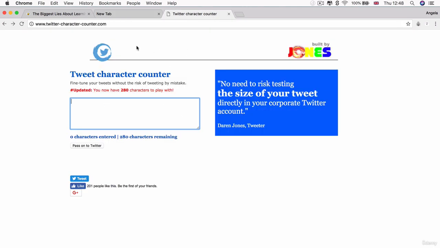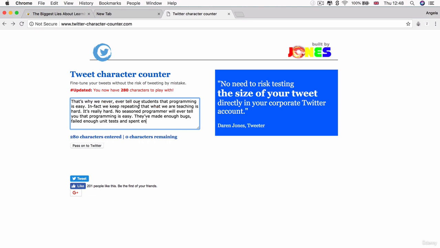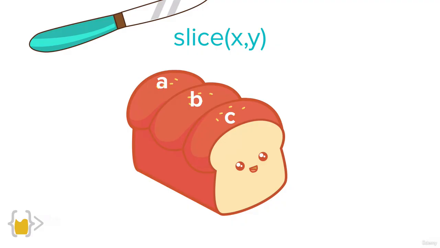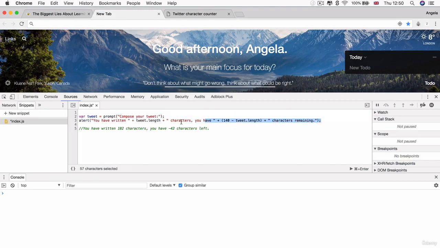So for example, if I head over here and I paste in a huge paragraph, then you can see that it gets cut off at 280 characters and all the rest is deleted. So how can we implement this using JavaScript? Well, first we have to learn about a function called slice. And just as its name suggests, it basically allows you to slice and dice your strings to separate them into individual characters. Now, let me show you how slice works.